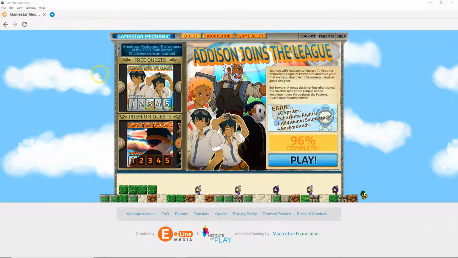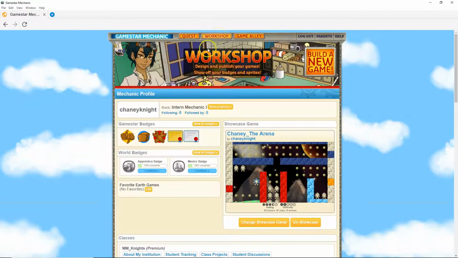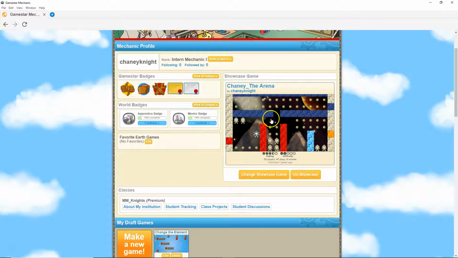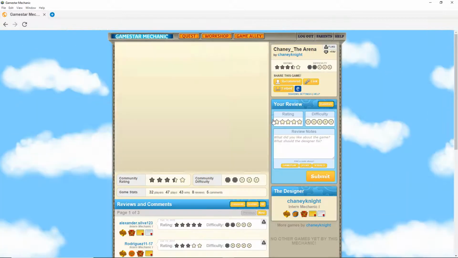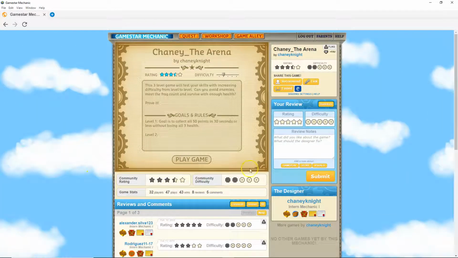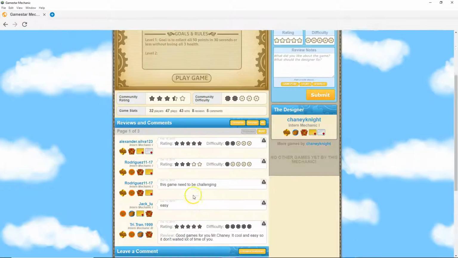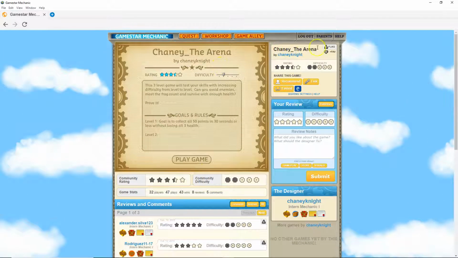So once you're in Gamestar Mechanic like this, you will go to the workshop and your game or games should show up here, and you will click right on the game and you should come to a screen that looks like this. So it'll show your title, it'll show your rules, it'll show any people who have played it with their ratings, and over here in this section is where you're going to find this link button.